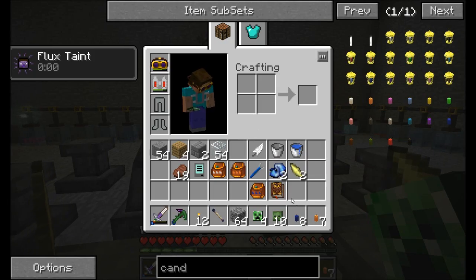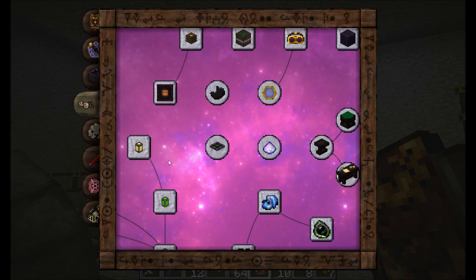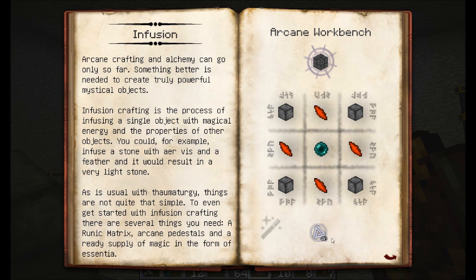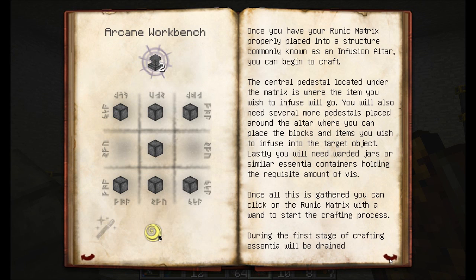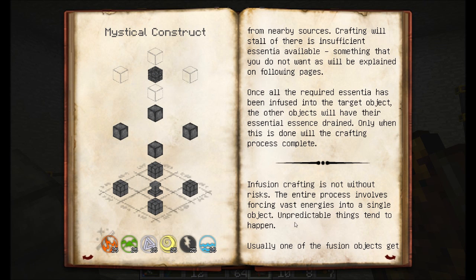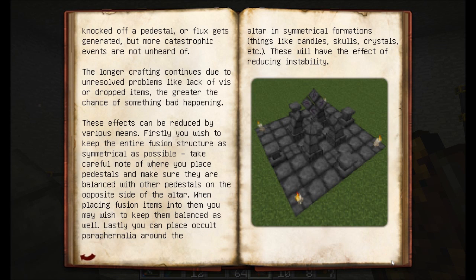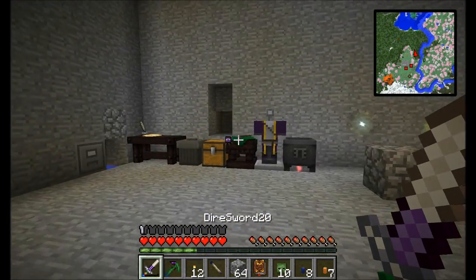Well, if we take a look in our Thaumonomicon, we'll discover the following information about doing Infusion here. Now, remember, there's instability that comes with Infusion, right? Basically, some of the more difficult things that you need to craft might get knocked off the pedestal or destroyed or cause people damage or anything. But you can reduce these effects by keeping the entire infusion structure as symmetrical as possible, which we have been doing. We've been doing that, right? And then you can place all kinds of occult paraphernalia around the altar, things like candles, skulls, crystals, etc. And they will have effect on reducing instability. So let's actually look at that.